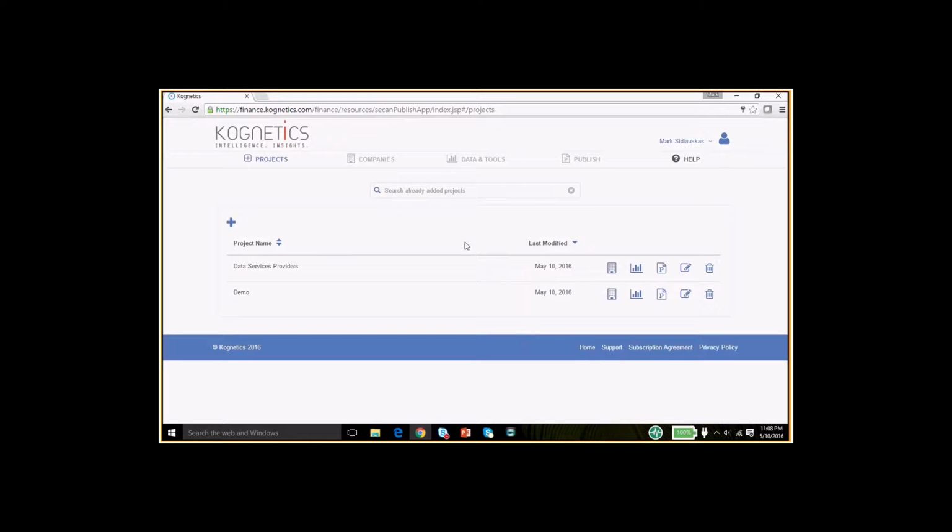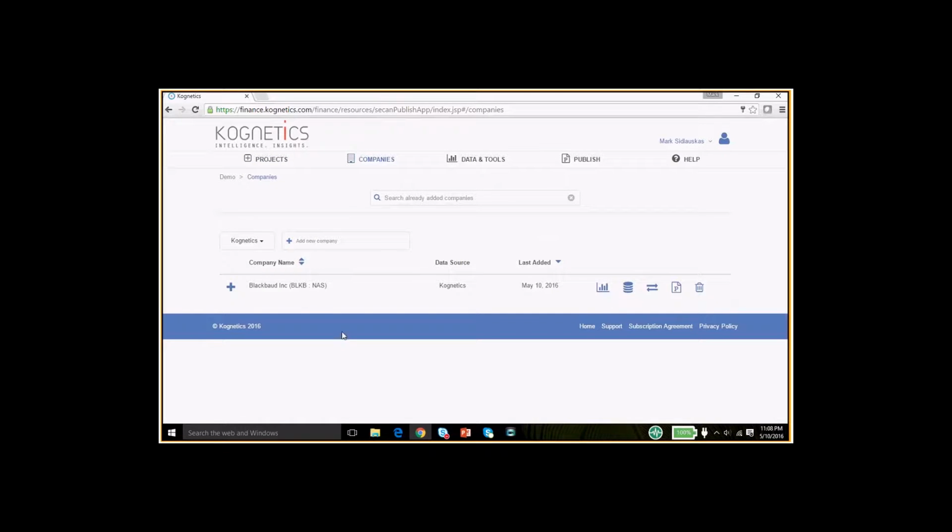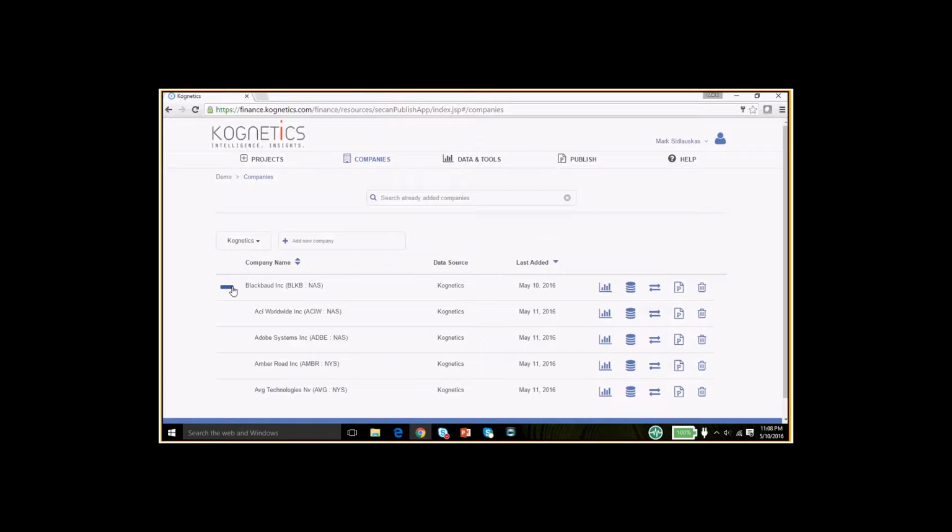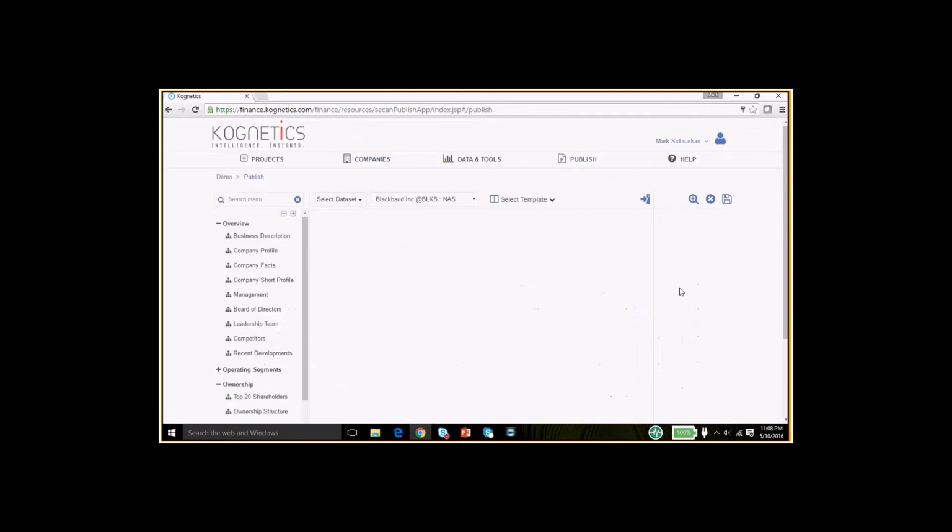I'm now in the application, and I've created a project called Demo. If I go into Demo, I'll see Blackbaud, which is the base company that you saw earlier. I also added Blackbaud's competitors that I identified using Kognetics. Now I can go into the Publish capability. On the left side, you see all the different data sets that I have to select from to create the charts. Let me start by creating some overview charts.